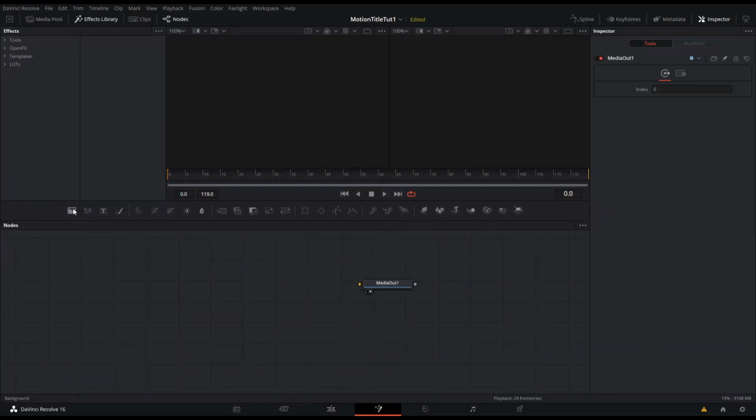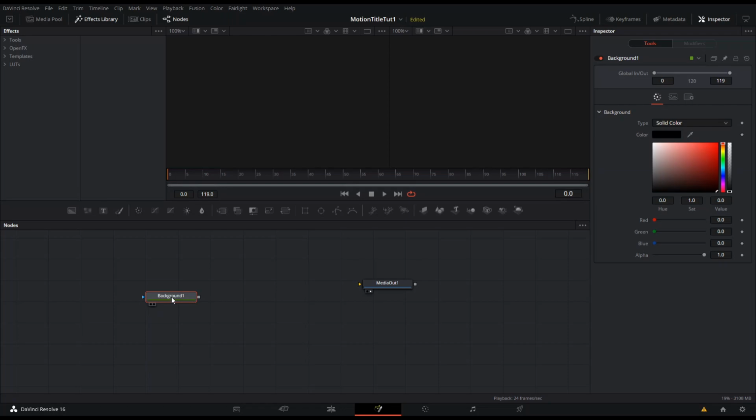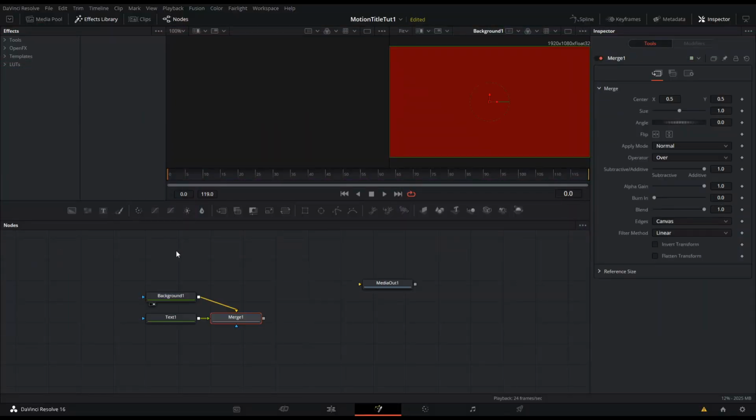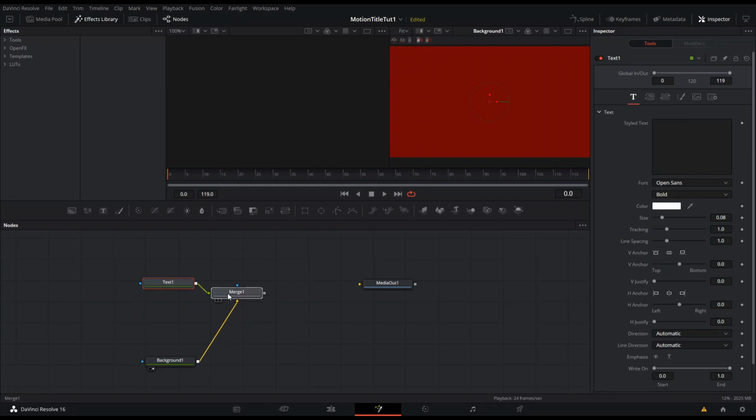First, we create a background node. I like to put a color on it so it's easier to work with later on. The next step is to create a text node and link it to the background. And then we write the text that we want and resize it however we want.